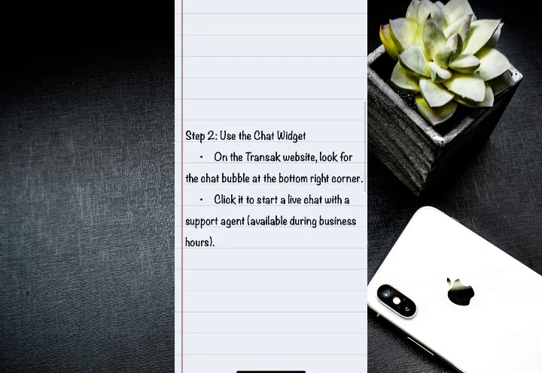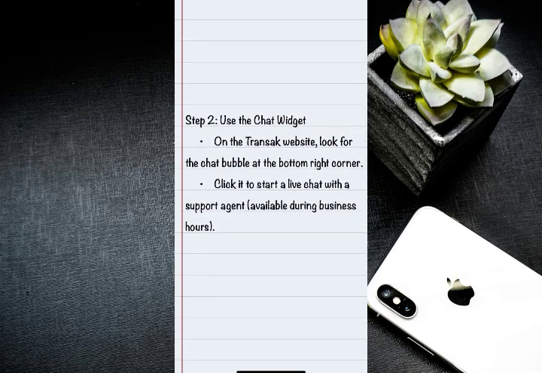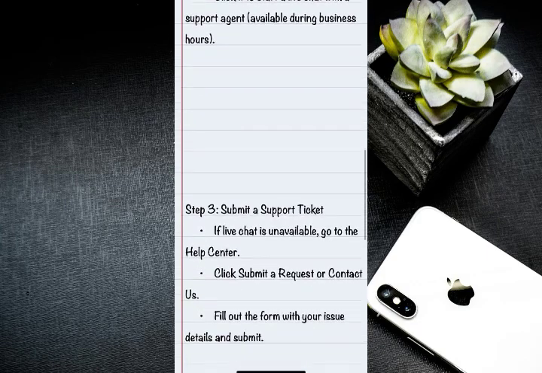Then after that, you have to use the chat. On the Transak website, look for the chat bubble at the bottom right corner. Then click it to start a live chat with a support agent, available during business hours as usual.